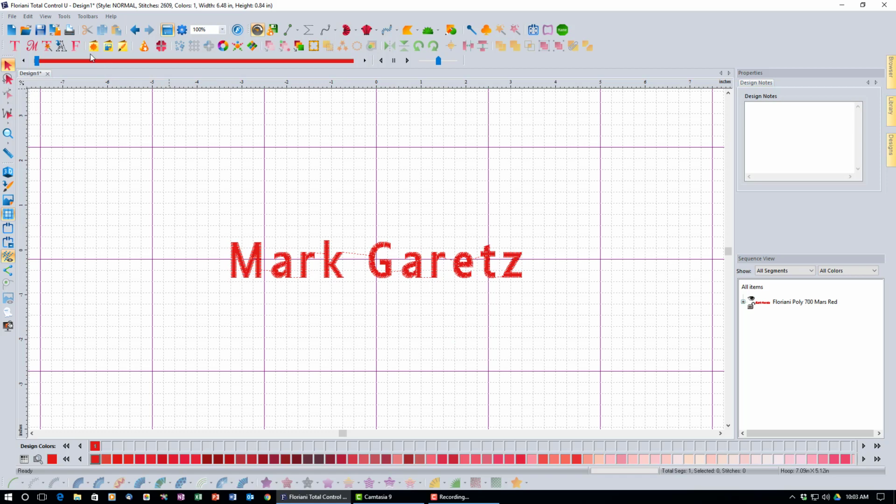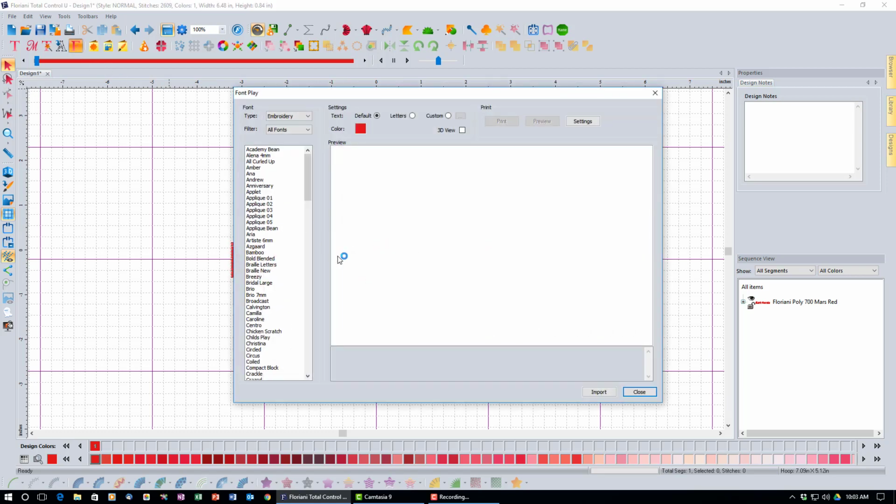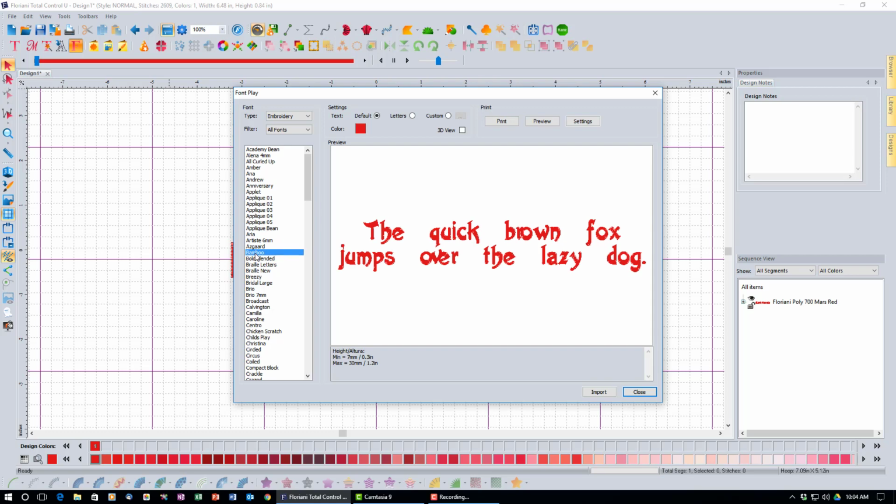Now let's go back to Font Play because I want to show you some of the other options that you have here. It remembers the last color that you selected, so we'll go ahead and leave it red. But you can go through here and select any font you want. So for example, if I want to look at what bamboo looks like, I can look at that, etc. I can also use this little drop down here to change my font type. So if I want to see what all the block fonts look like, I can just see the block fonts here in this list. And this is the same drop down that we had over here in our properties box when we were working with fonts earlier.